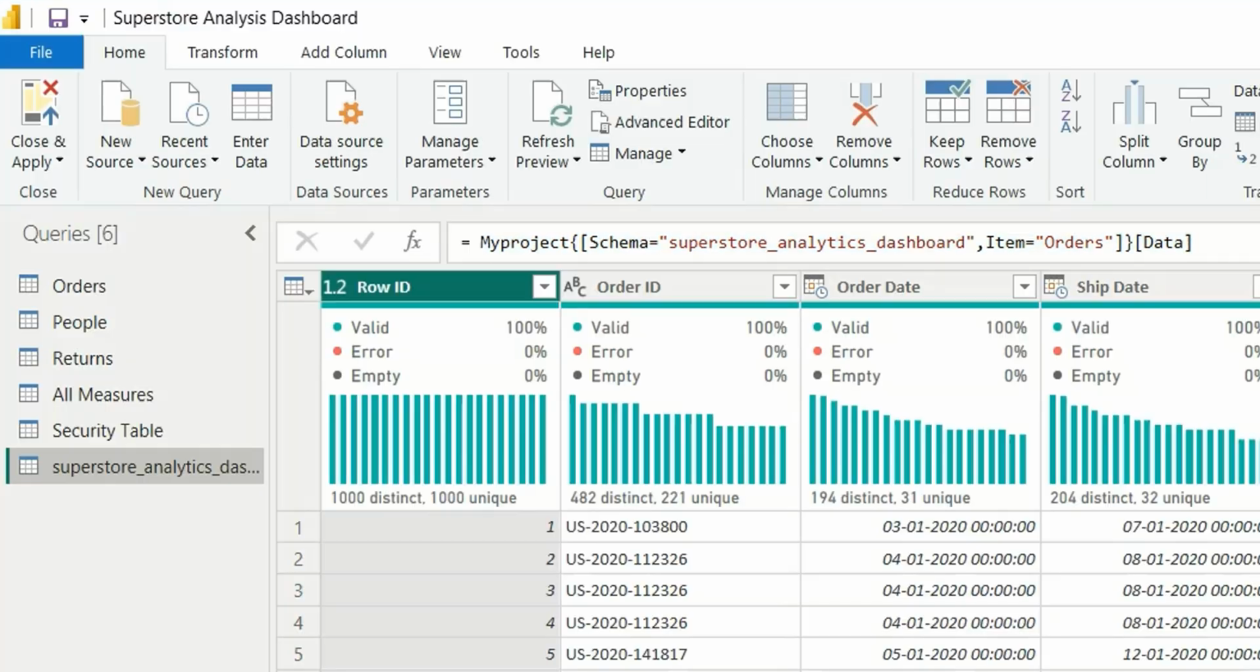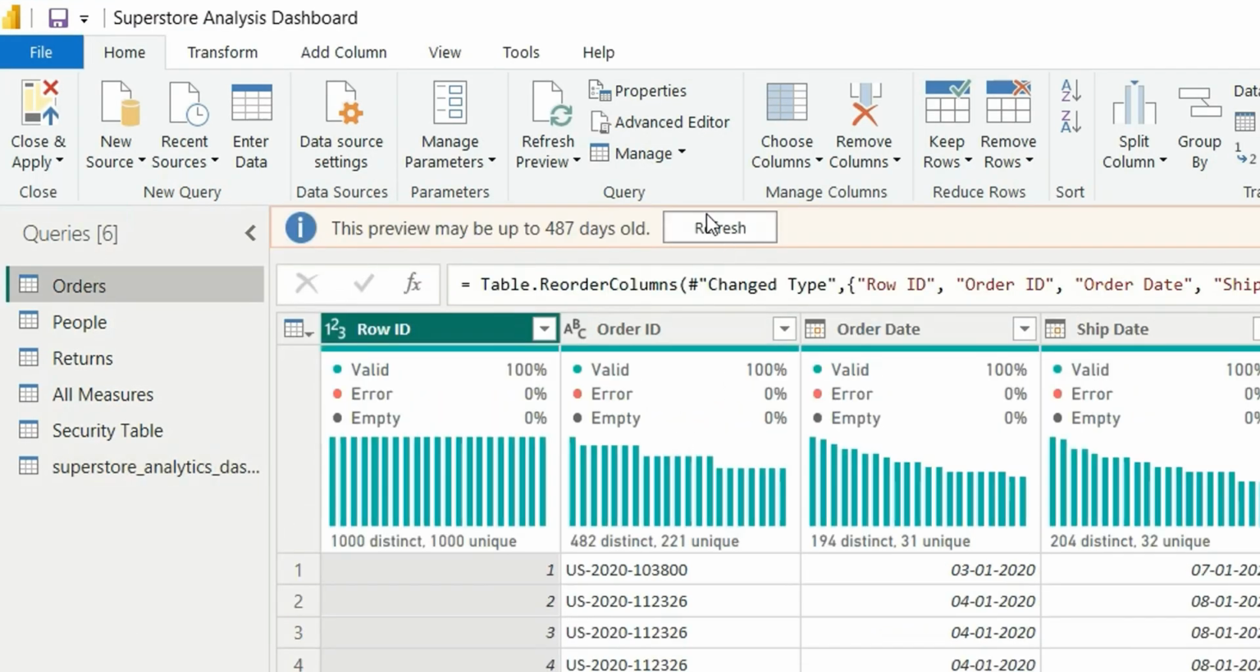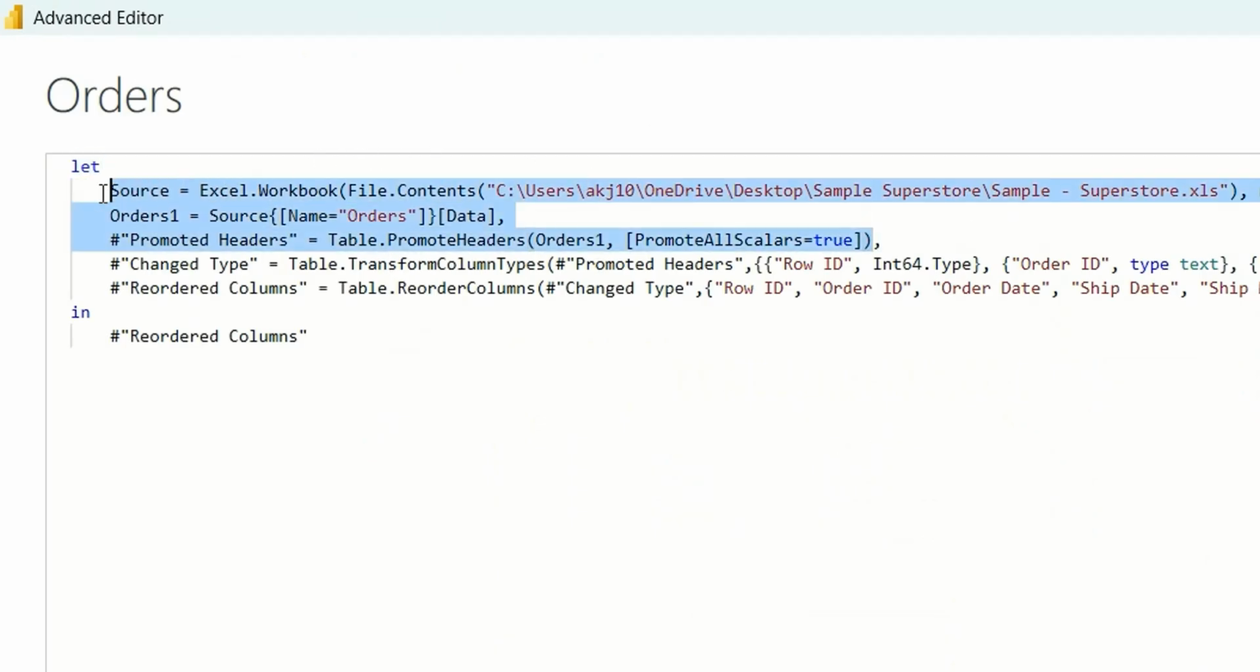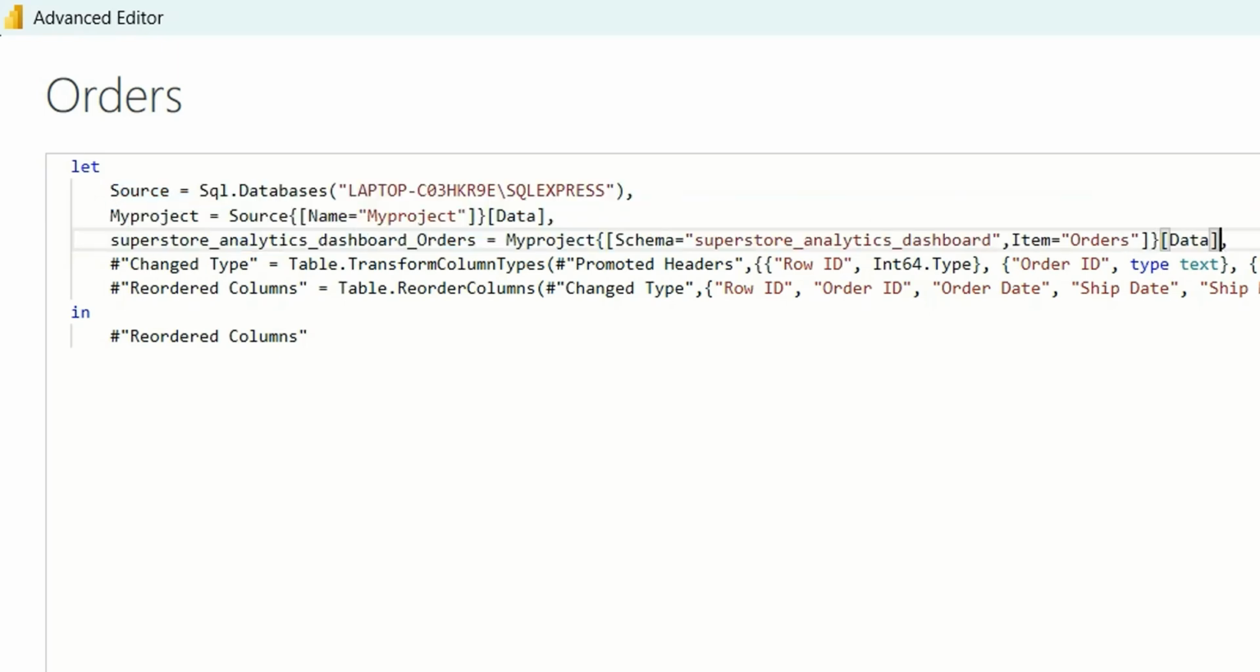Let's go to the Excel data orders table, and I'm going to go to the advanced editor. Here, up till promote headers, we are going to replace these three lines with the new three lines coming from SQL. The next thing we have to do is replace this variable name in the next step. If you see this, it's referring to promote headers. So instead of this, we are going to paste the variable name, the previous step name. And now we are going to click on done.